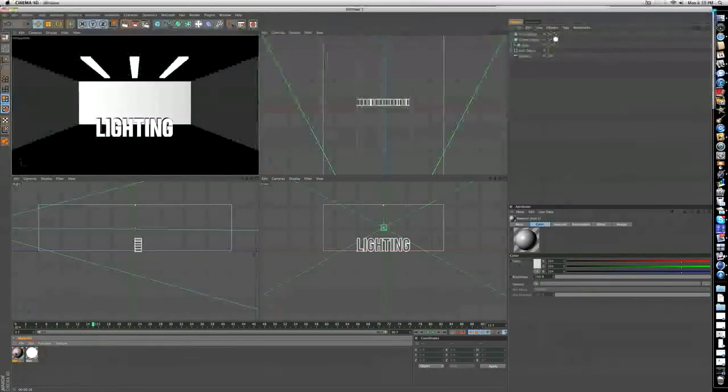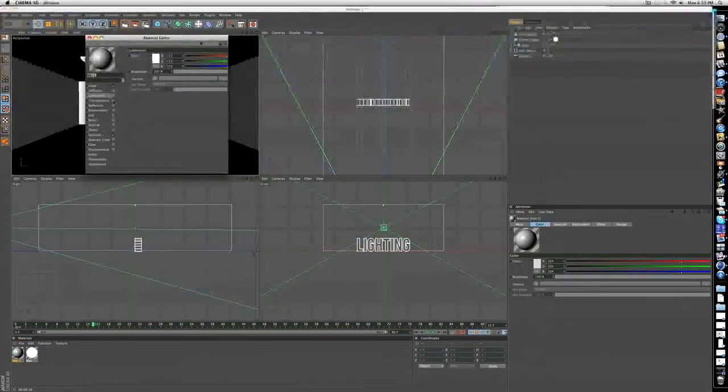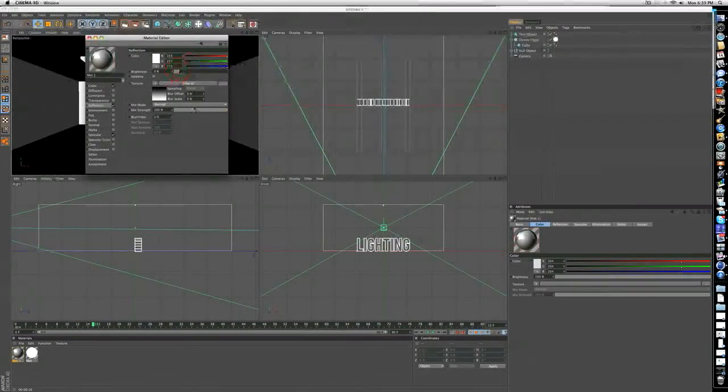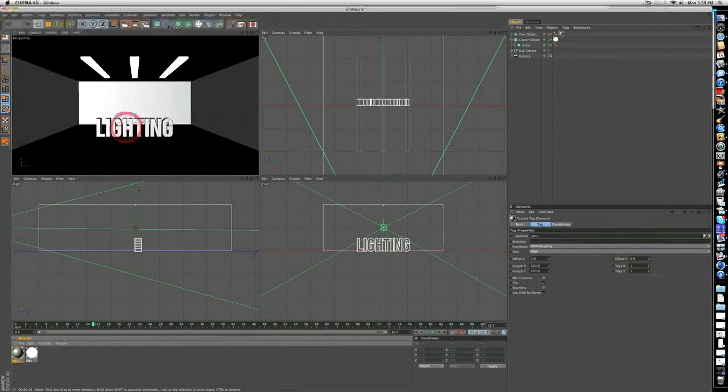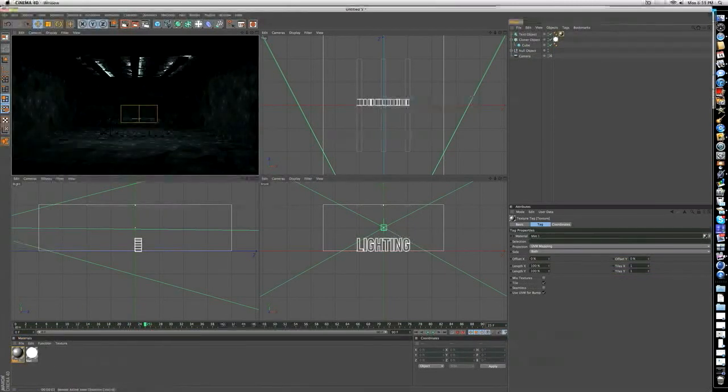So just double click again for a new material and just check off reflection, make that texture Fresnel, and let's put the brightness down to maybe 10%, mix strengths down to maybe 30%, and maybe give it 4% blurriness. Let's just drag that onto the lighting text and render our image. Because that way the nice lights you have will reflect off of the text.